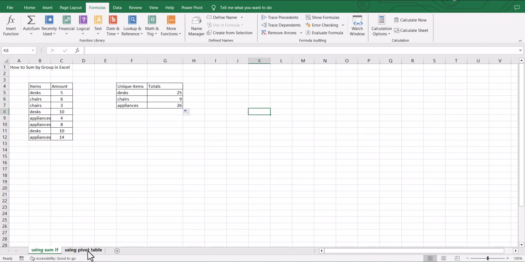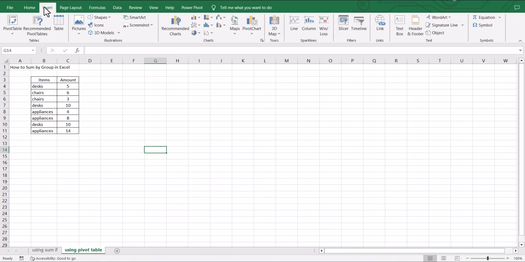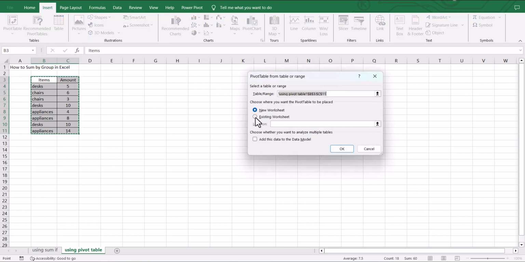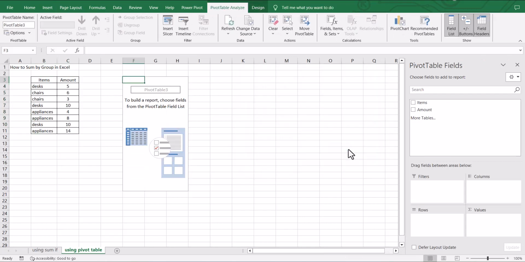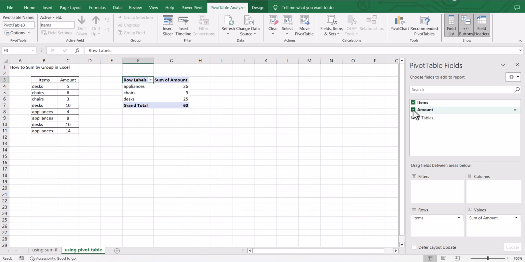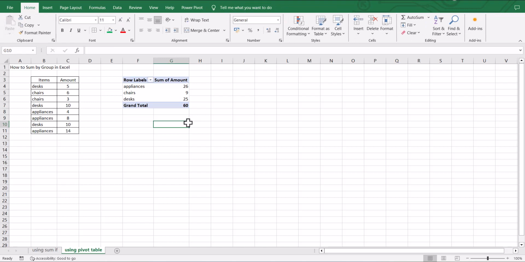Now, if we are using the pivot table option, we need to go to Insert, select the table that we have, click on Pivot Table. I'm going to allow it to create it in the existing worksheet itself and select a box for the location over here. Click on Go. Now I want the items as well as I want the amounts. And when I do that, I get it directly summed by group.